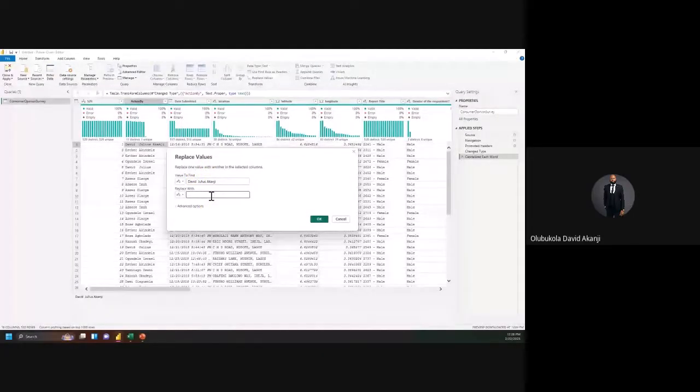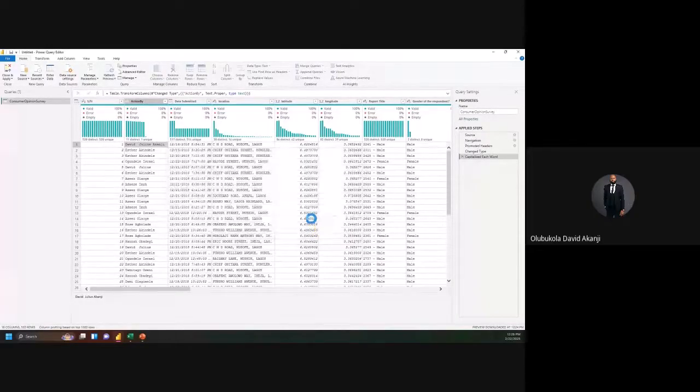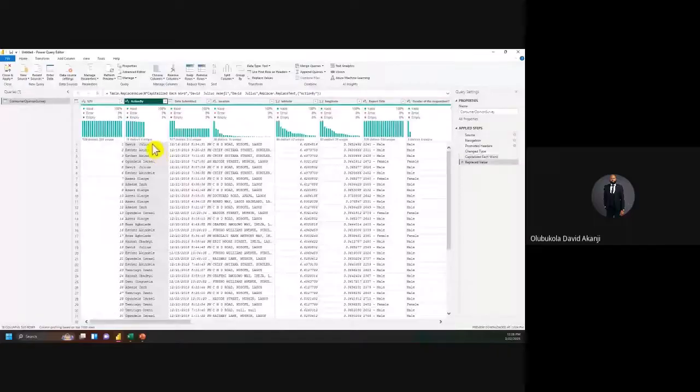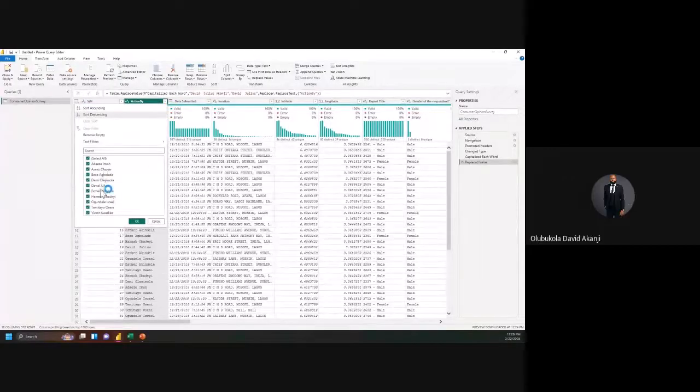Then I'm going to paste that David Julius here. So I want David Julius to replace anywhere we have David Julius Akanji here. Then I will click OK. You can see that David Julius Akanji has gone. We now have David Julius. So now we have everything in a proper way.